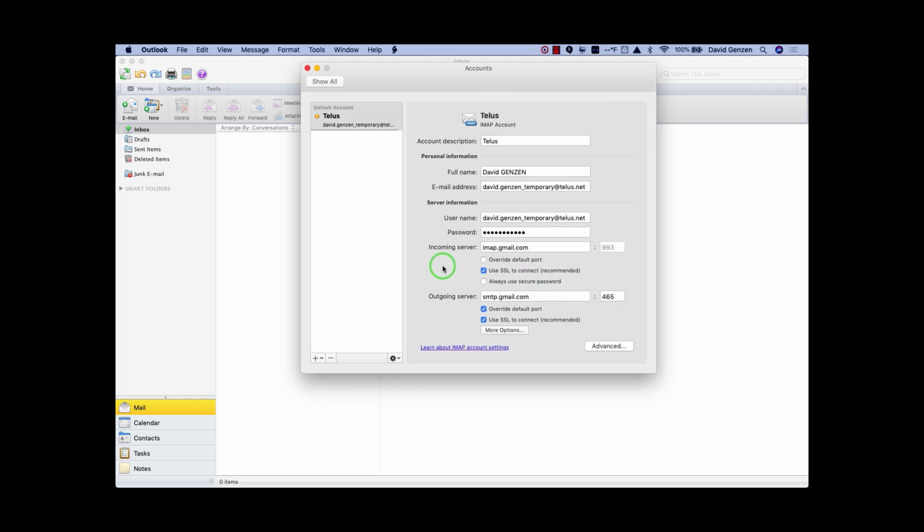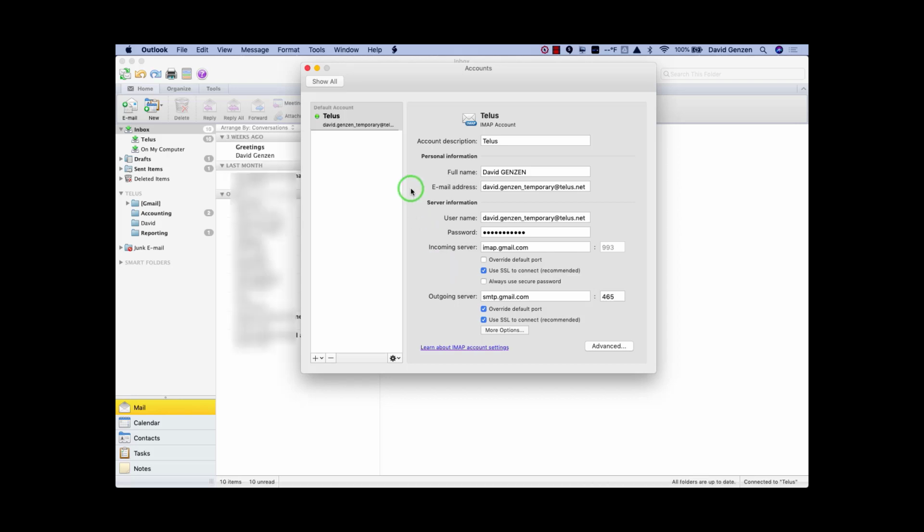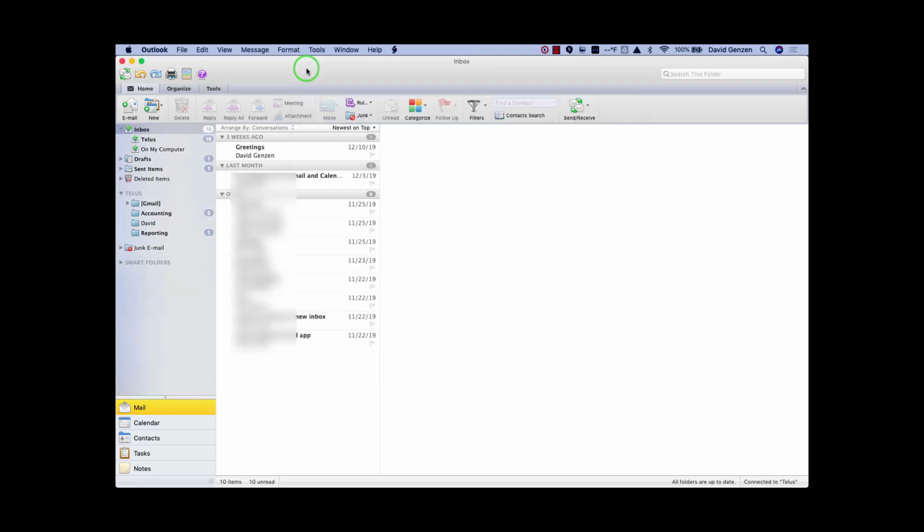Once it connects, I will then have access to my Gmail account inside of Outlook. And there we go. I'll go ahead and close this window, and you'll see that I now have access to my Gmail account from within Microsoft Outlook.